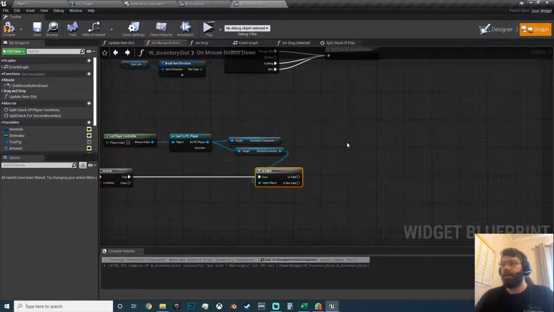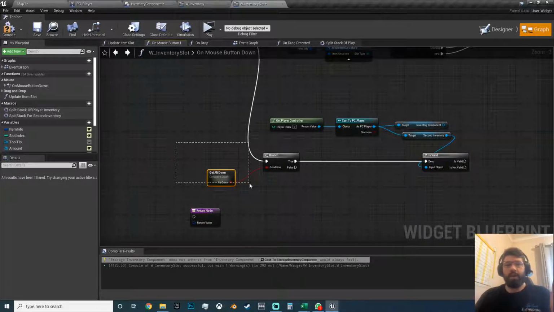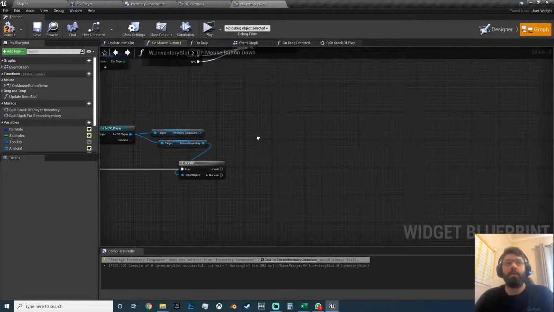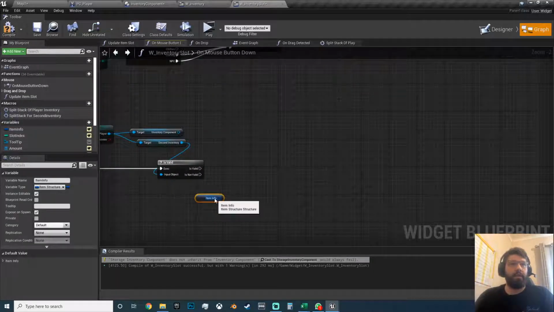Okay, if it's not valid, there's nothing to alt click over to, so that's done. That'll stop you from having problems when you've only got one inventory. Now if it is valid, you want to do a switch.